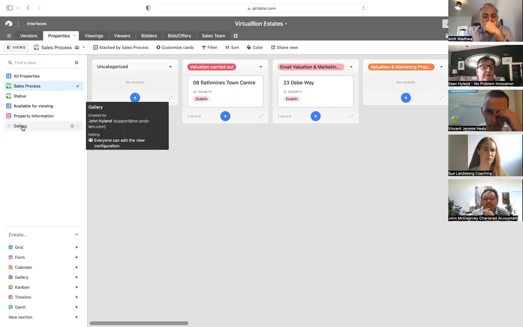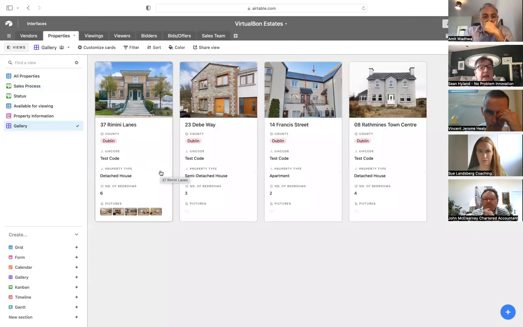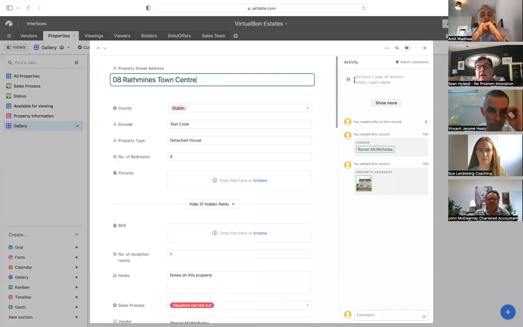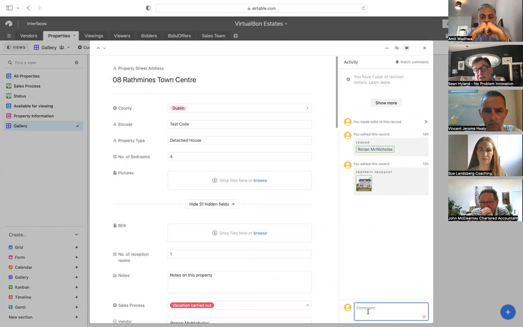Another way you can look at a property is in a gallery. So these are the different properties. And if you open up any of these, it's got all the information inside. Every single record also has the activities recorded. So those of you who need compliance, every single thing that happens at a property and the date it happened, the exact time it happened, is recorded. And also, if you're working in a team, you can use this comment section, either to take private notes or to have a conversation with a member of your team about this particular record.